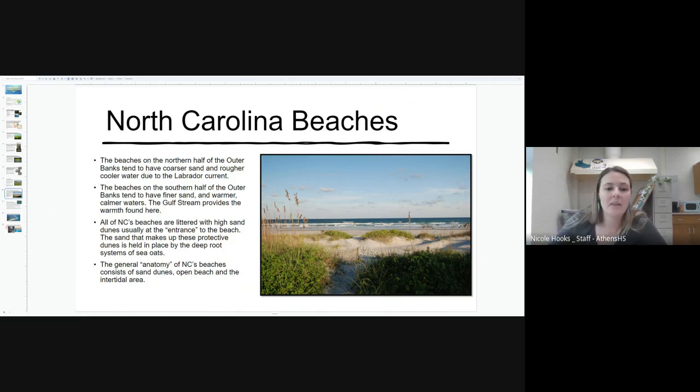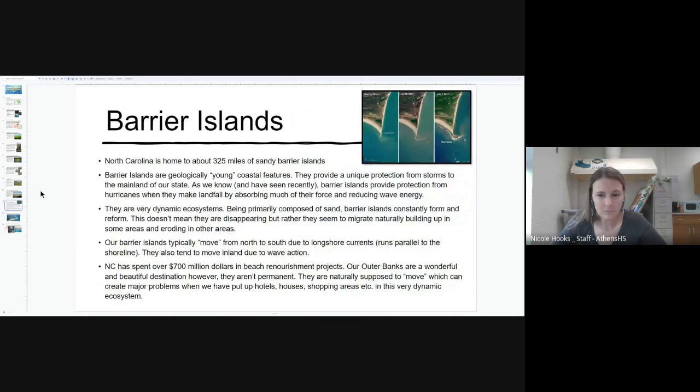Anyway, the general anatomy of North Carolina beaches goes dunes, open beach, intertidal area. And that length of beach is really dependent on whether it's summer or spring, and dependent on the sand levels at those areas. Okay, I want to focus in briefly on our barrier islands. So our barrier islands are home to 325 miles of sandy barrier islands.